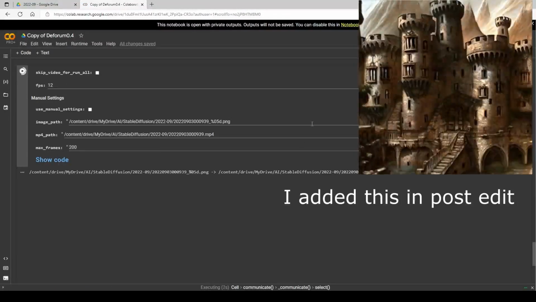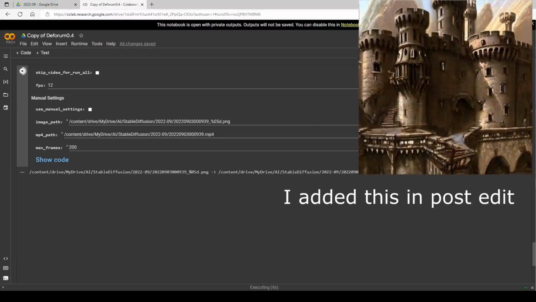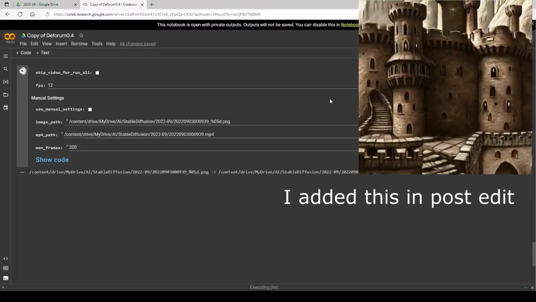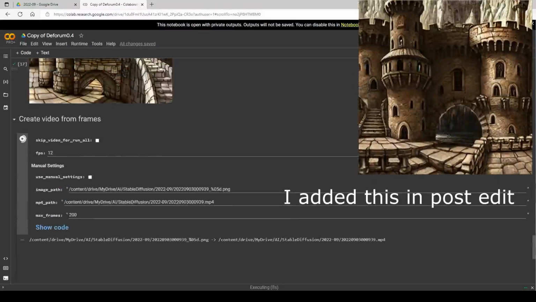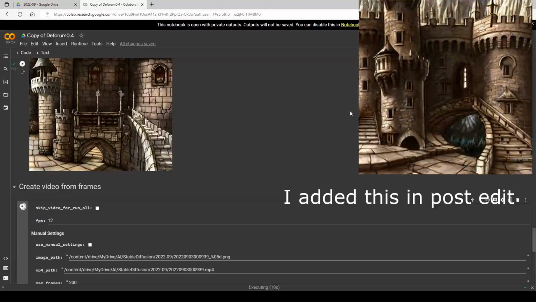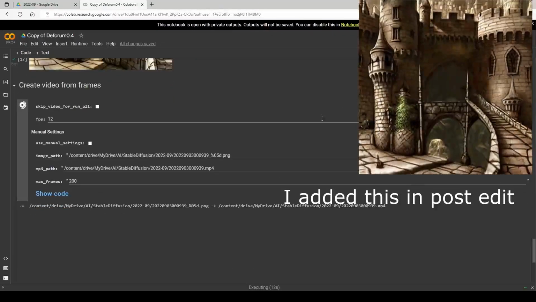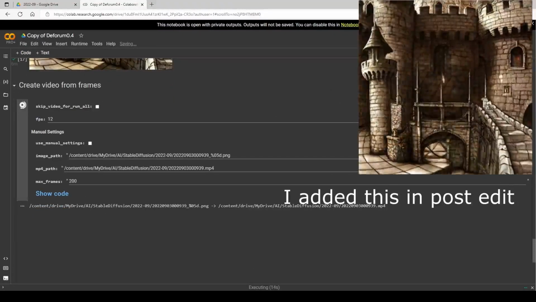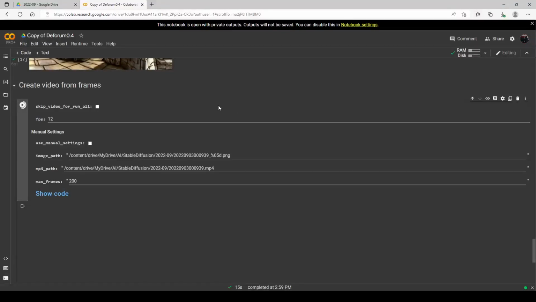And by the way, sometimes in the tutorials, I'll put the final video over here in the corner. I just do that in post-edit, so I just wanted to point that out because someone had thought that that was part of the notebook. It's not. I'm actually just adding that in later. So if you see the video over here in this area, that's just because I put it in post-edit.